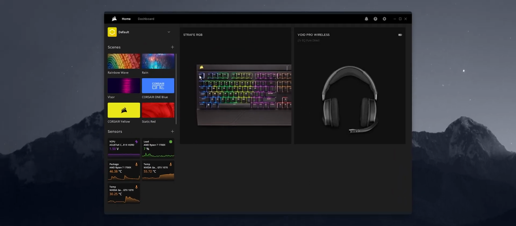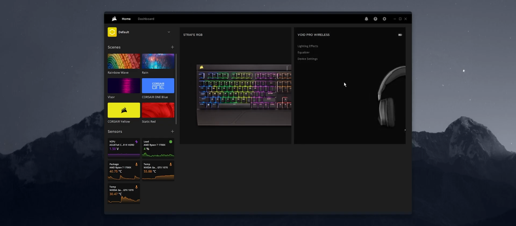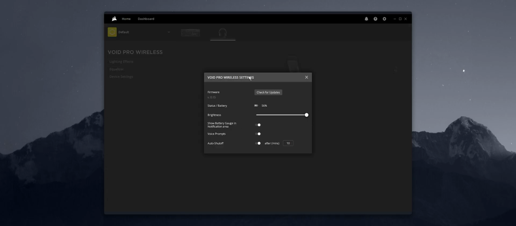To do this, just open iCUE. This might look different depending on the version you have, but the process is the same. Just try to get the most up-to-date version as you can. Once it's open, click on your device. Go to device settings and it will open up a new little window, and you've got a few options here. We'll show you the battery percentage, and you need to enable the show battery gauge in notification area, and that will bring it up.